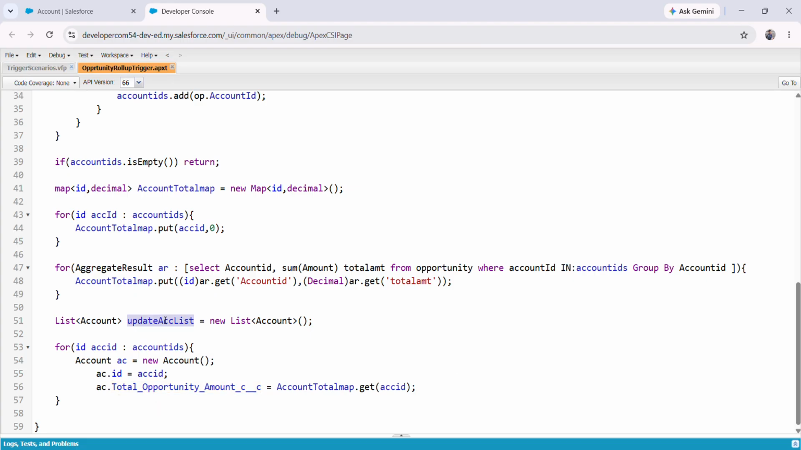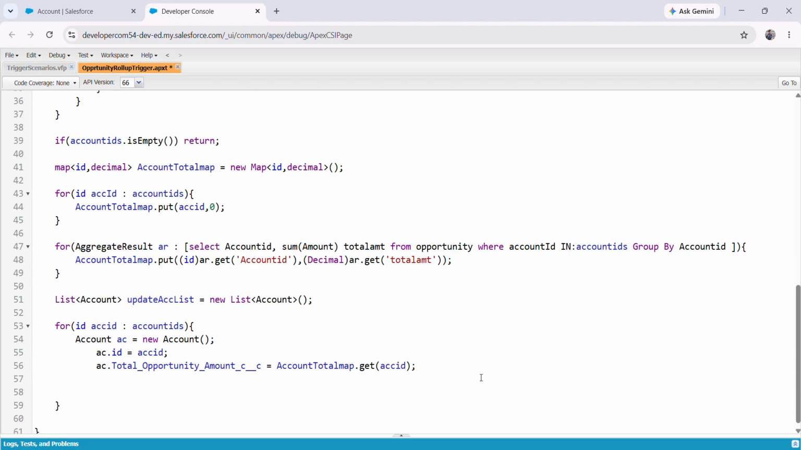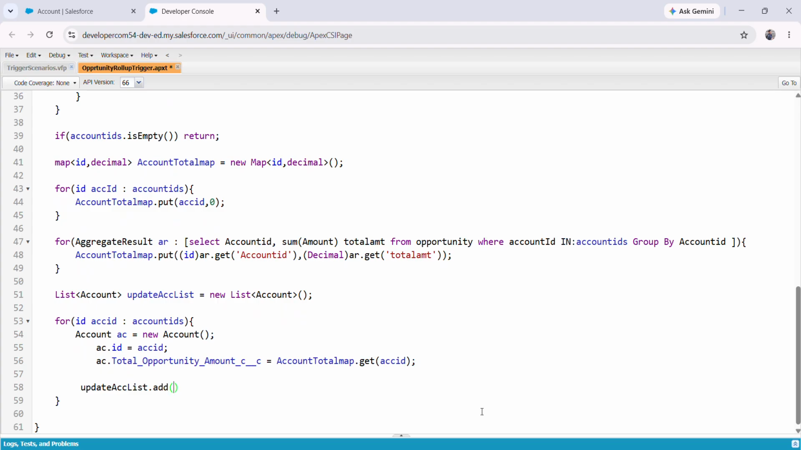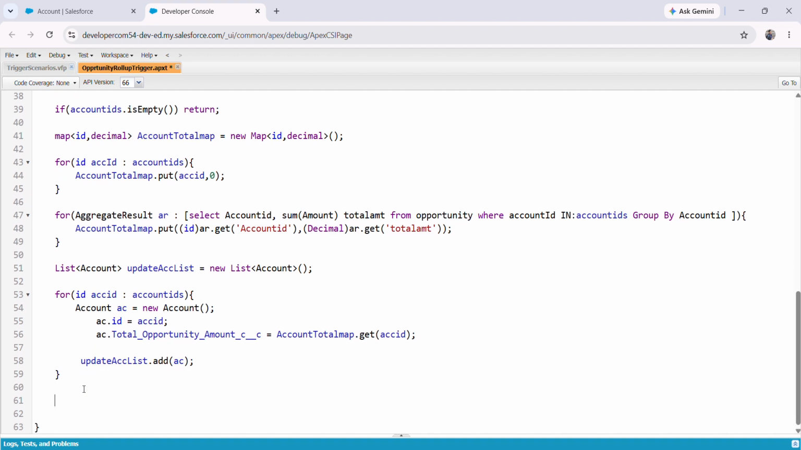Now here we created one list variable. Add the account, ac, into that particular list to perform the update operation. And after the completion of that for loop, check if that list is not empty. If it is not empty, then perform the update operation.